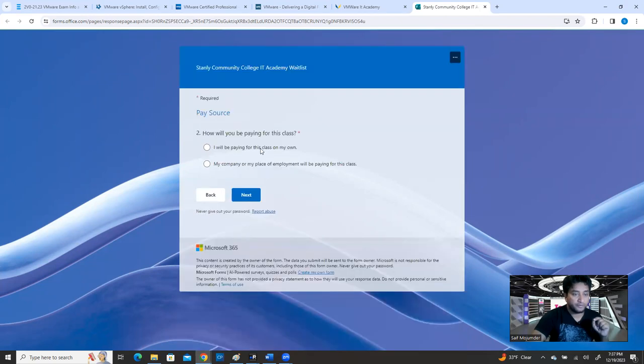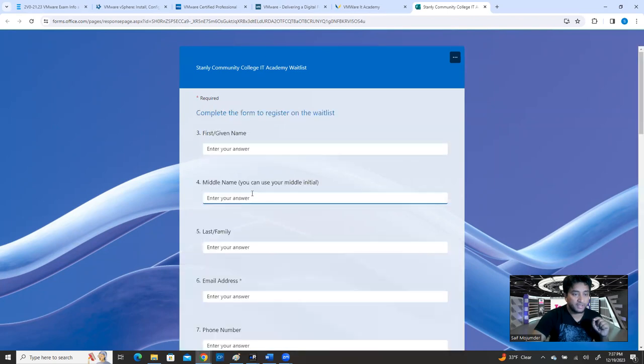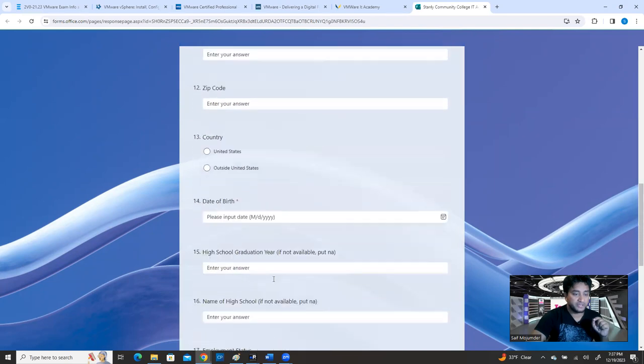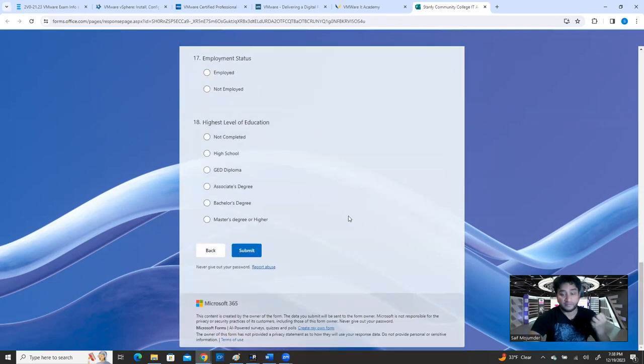And then I will pay for this class on my own. Select this one, click next, and then fill in your information here and submit. After you submit, they will put you on their whitelist, and whenever they start their course, they will inform you: we are going to start our class on this date or that date. Based on that, when you get the email from them, you have to pay $195. But for this registration, you don't need to pay anything. So I highly recommend you just register. Make sure you are on their whitelist, and whenever they start the course, they will inform you. So this is one way you can take the course.